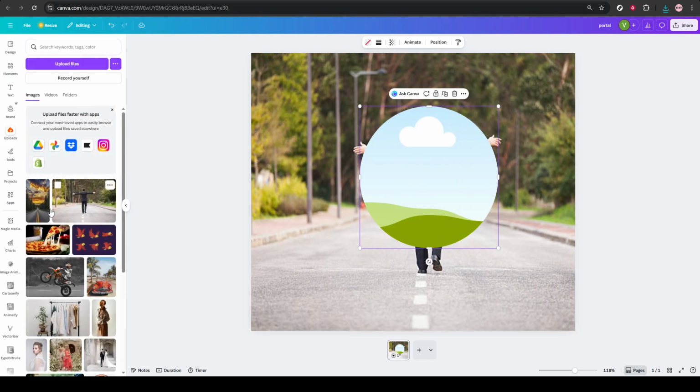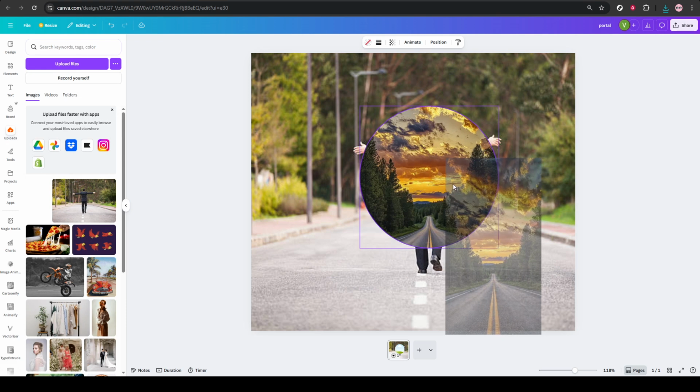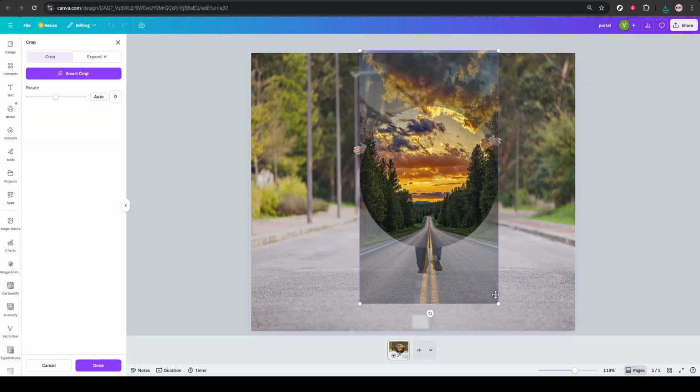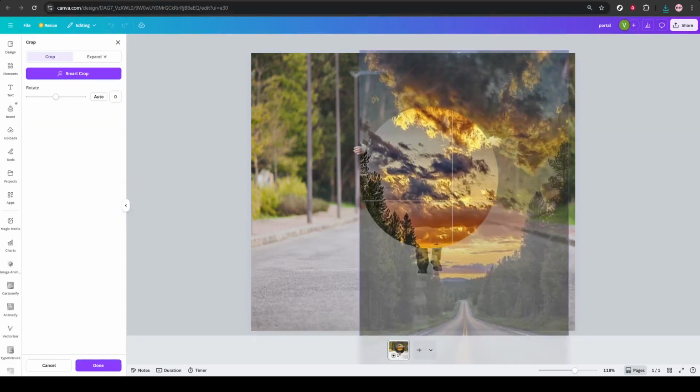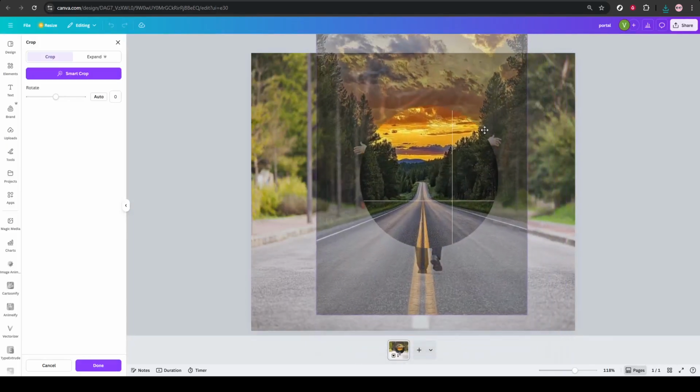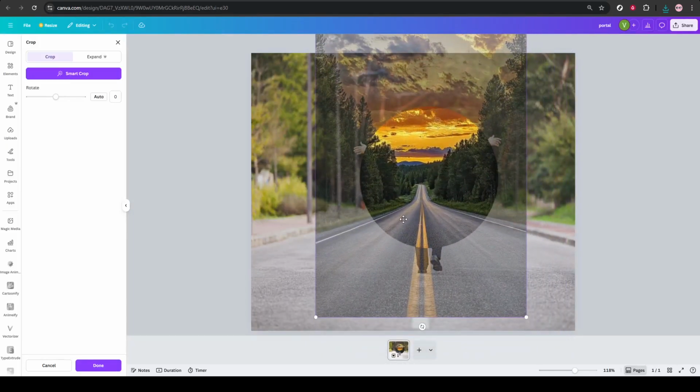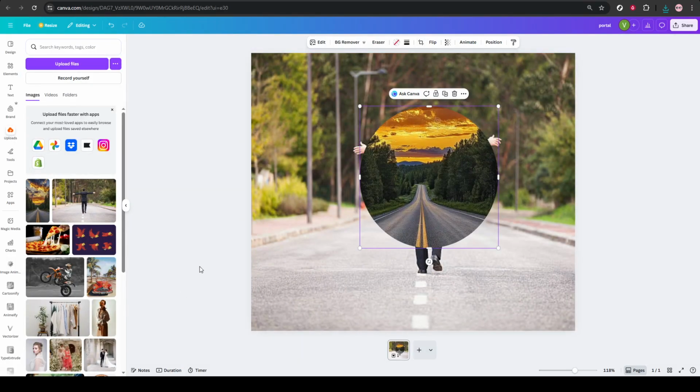Now insert your second image, the one that should appear inside the portal as an alternate world. Drag it directly into the circle frame so it snaps in. Double-click inside the frame to adjust the image position, and enlarge it until the perspective feels intentional. You're aiming for a distinct environment inside the circle. When it looks right, click Done.